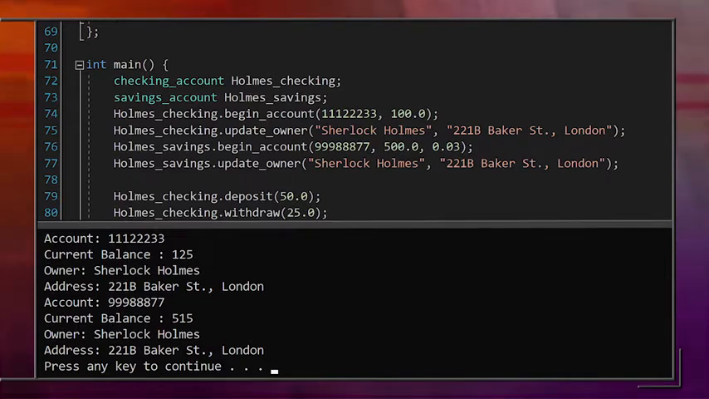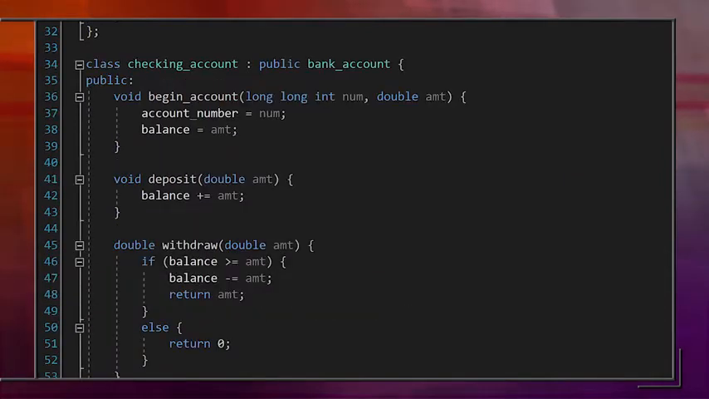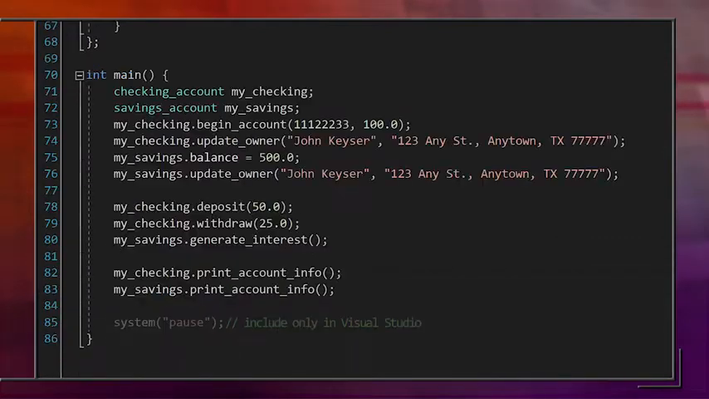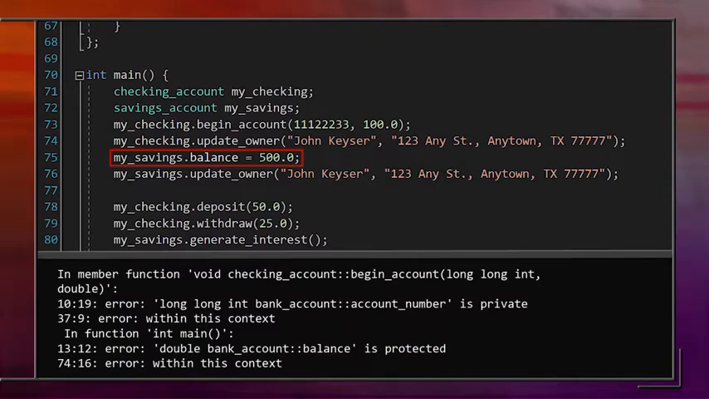Now, just to illustrate, there are several things that we would not be able to do. We could not access a private member variable of the parent class. For example, trying to access the account number directly from within a checking account generates an error. And we could not access any private member function from outside the class. For instance, we could not access the balance from outside the class definitions.